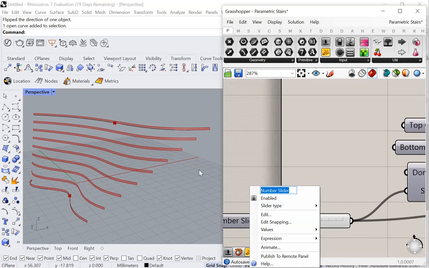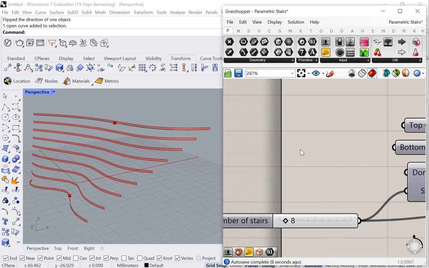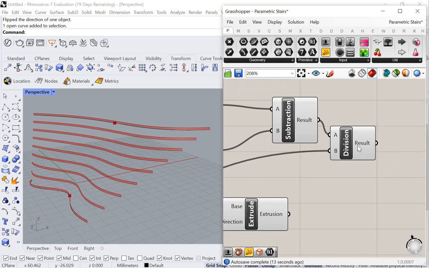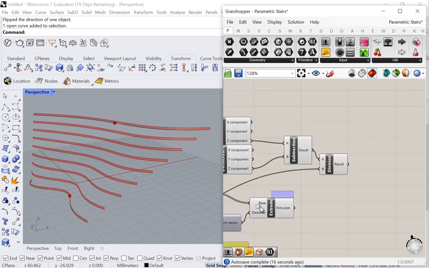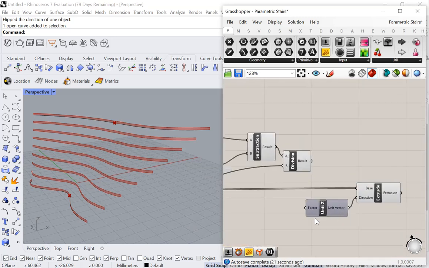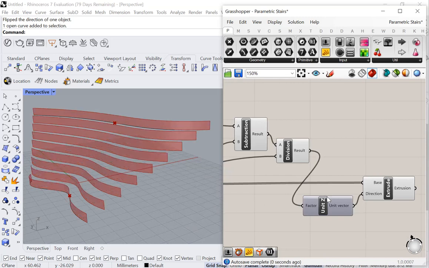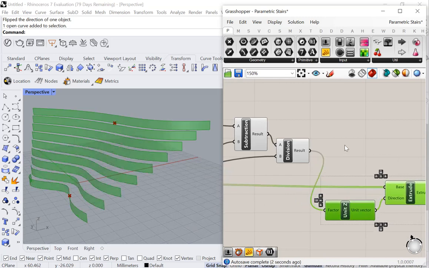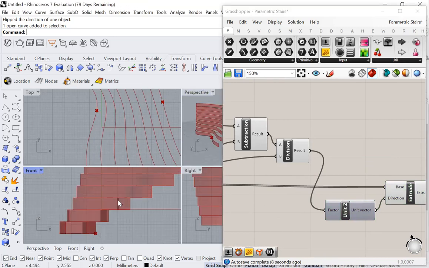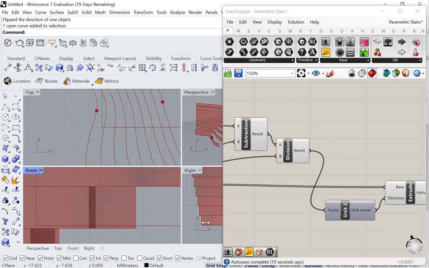Let's call this number of stairs. Great. It's always good to be clear in your code so that when you go back later, you can quickly understand what you were doing previously. So now that we have calculated the height of each stair, we can plug that into the extrusion distance. And to verify that this is exactly the correct height, we can flip views, maybe view it from the front, and you see that each stair aligns perfectly with the one directly above it. Perfect.